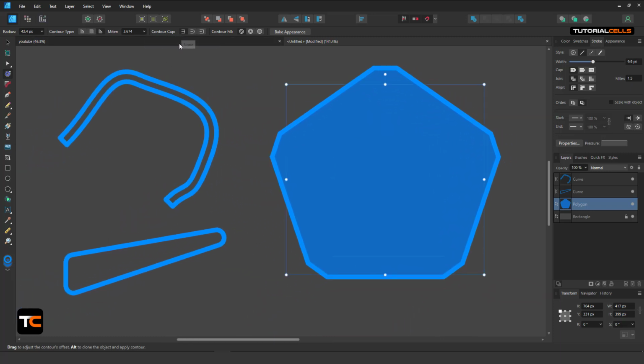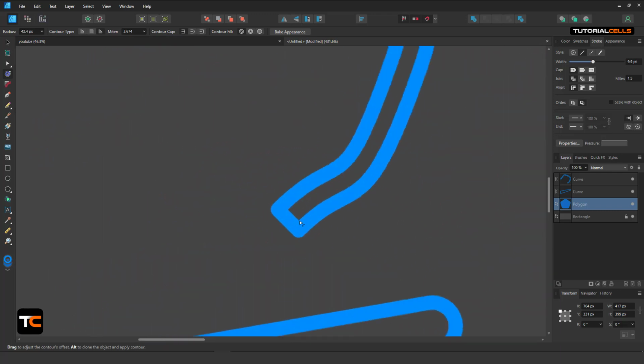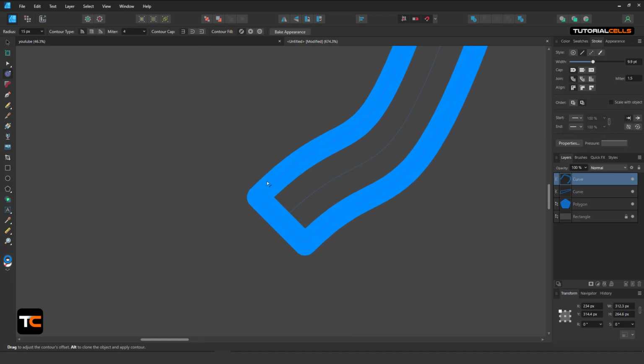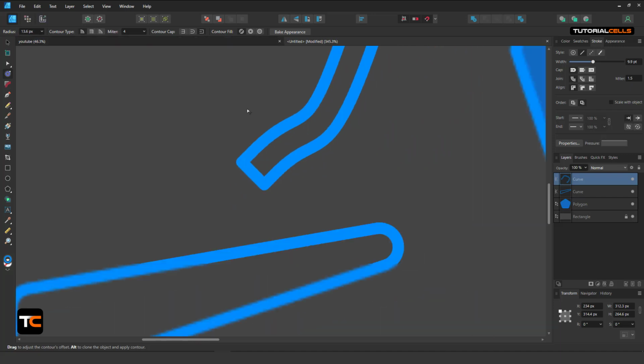And the contour cap is for open lines. You can see here it's in cap. Select that, and you can click and drag it. As you can see, this is the main line. It goes non-cap if you want, round cap, or you can make it square. Non, round, square.